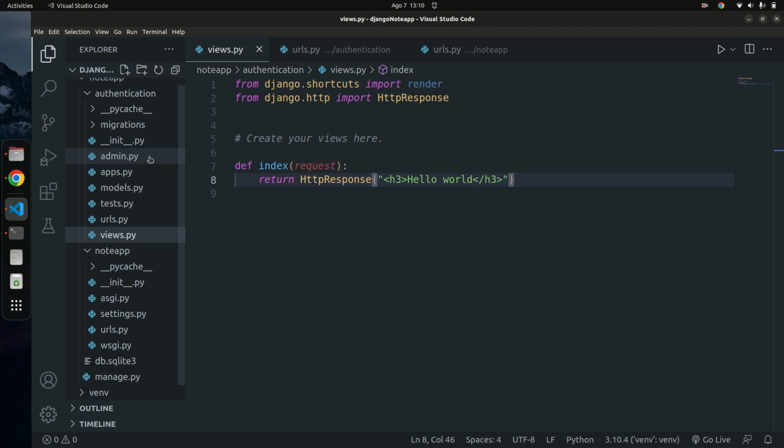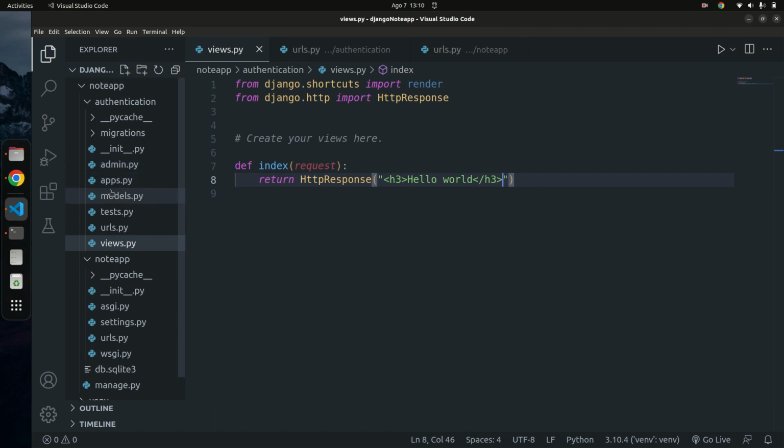Let me see what we can do next. So I think the next thing we can go ahead and do is actually add some different templates inside of our application right here, because right now we're just returning a simple HTML tag.